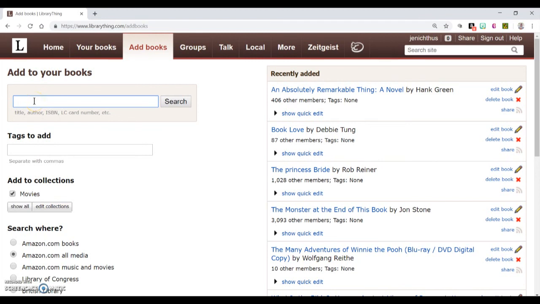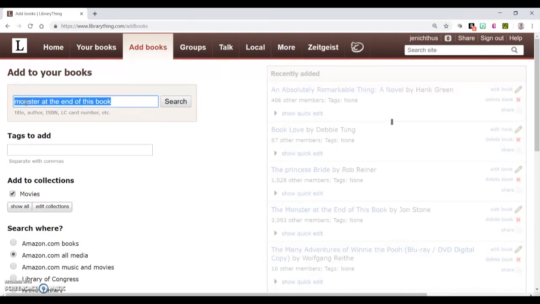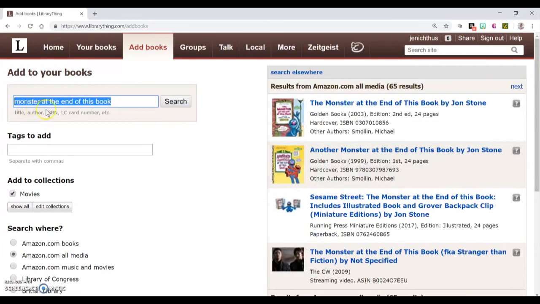So whatever you know about a book, you can put in right in this search bar up here, whether it's the title or whatever. And down here, you can see that there's different places you can choose, but title is probably the easiest. And we'll leave it down where it was set for Amazon.com, all media down below. And here we're going to type in the one that we just tried to do a minute ago. We're going to type in The Monster at the End of This Book and hit search or enter.